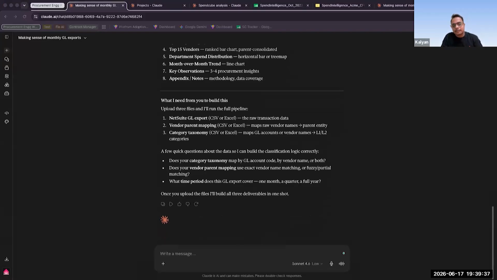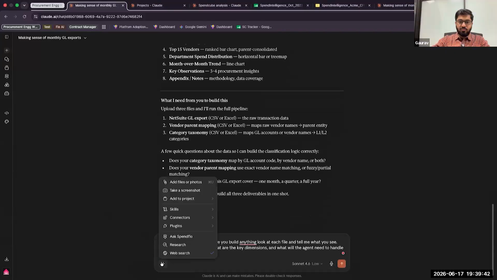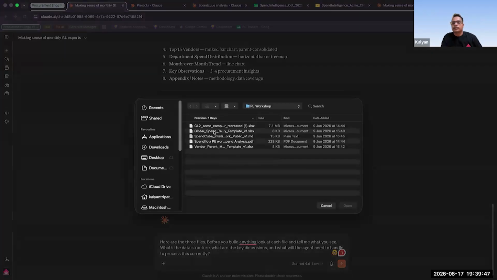Now you see that it's asking me about those three files. We'll talk a little bit about that, and as we do that, you will have these three files available to use. One is obviously the GL download. This is an 18-month GL download, which I'm going to use.